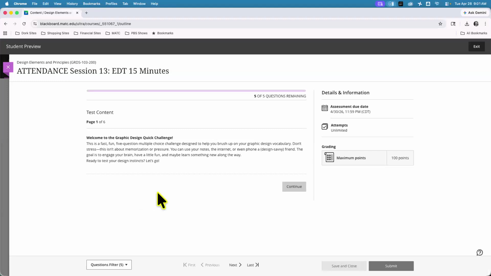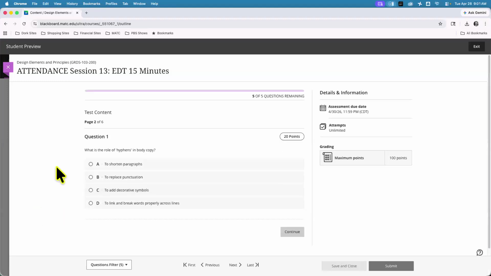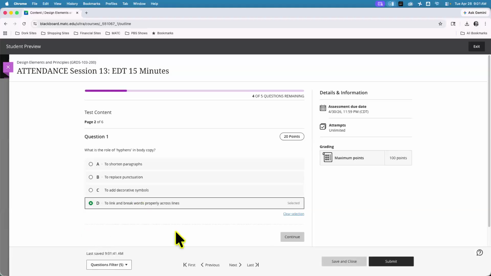Start at temp 1. Of course, we do our attendance. We hit continue. What is the role of hyphens in body copy? To break words properly across lines. So that's what hyphens do in body copy. But because they break words across lines, we actually don't even want to break words. So D is the answer.